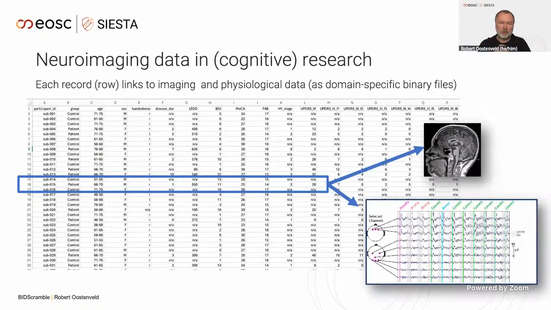An example of this is this data set where in the background you see tabular data in which a number of participants are shown. Each participant has multiple variables. In this case, it's a patient versus control study. This is a Parkinson data set. Age has been specified, sex, handedness, etc. But each of the records in this table, each of the rows, is linked to anatomical imaging data and is linked to physiological data that was recorded, for example, with scalp EEG, where the participant was doing a specific task, for example, a cognitive task in which the participant had to press buttons, and these could be either wrong or correct, resulting in a reward or a penalty.